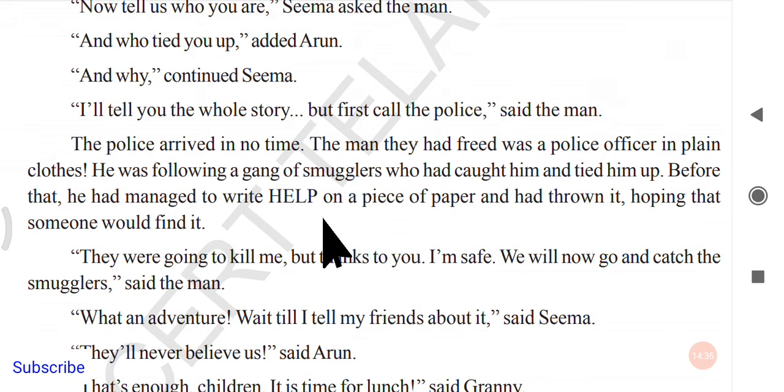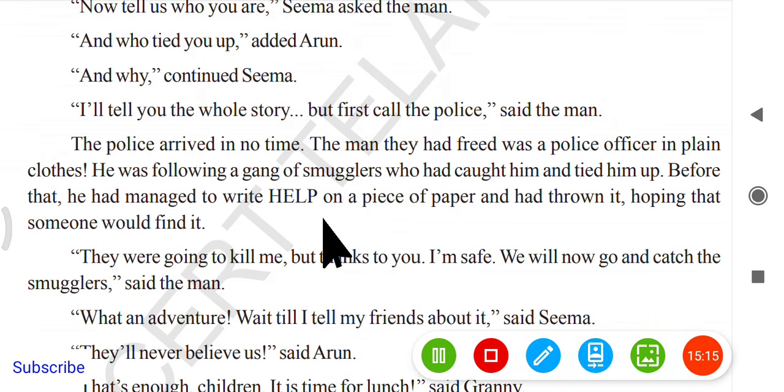See here. When they called the police officers, they arrived very soon, and finally, who was this man? He was a police officer. He was in plain clothes, and we call it mufti. So he went to that place to find the smugglers, but before he could find them, the smugglers caught him and tied him, and before he could be tied completely, he managed to write the word help, and he hoped that some people would find that letter and try to help him.